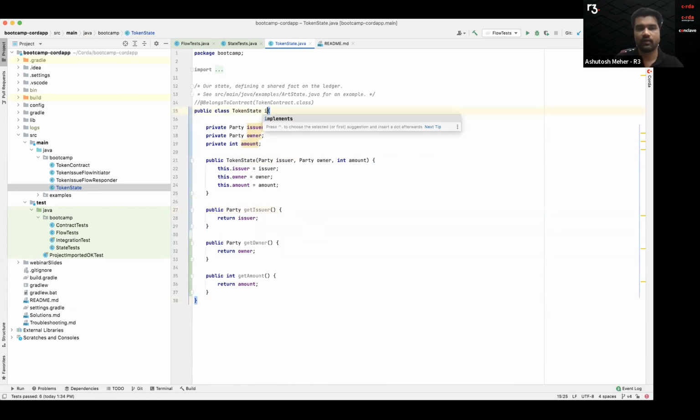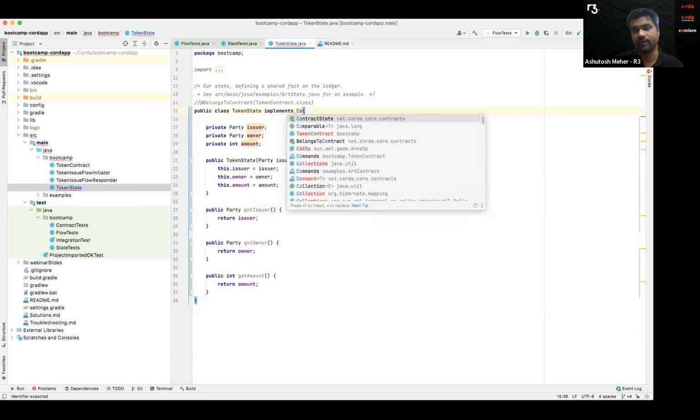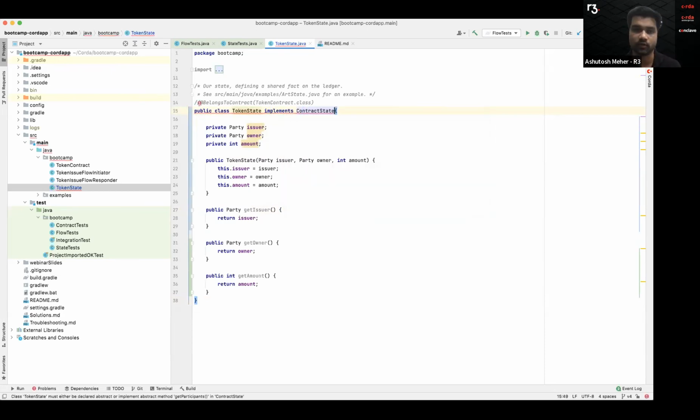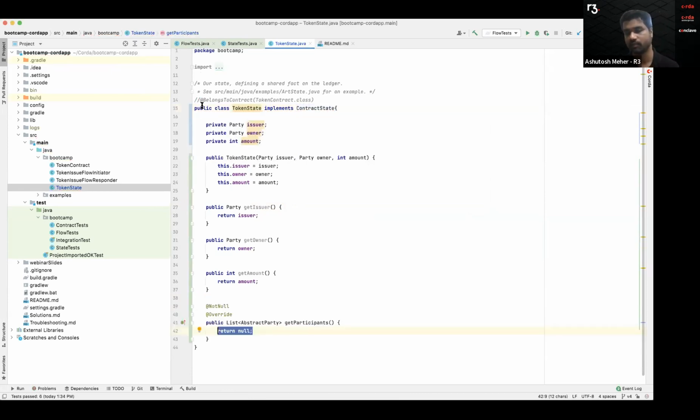Finally, in order for Corda to understand that this is a state, we have to implement a particular interface, which is called ContractState. What that would mean is you would have to have this particular method, which is called getParticipants. What it really does is it gives you an opportunity to say who should know about this particular state. Now, if you have done our previous sessions, Corda does not use something like a broadcast where information is available to every node in the network. It's more of a point-to-point communication.